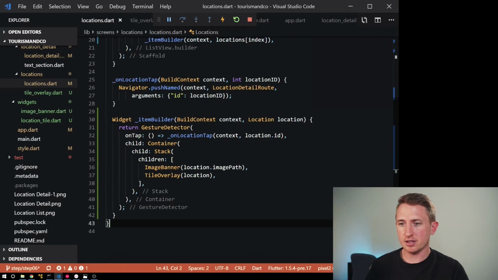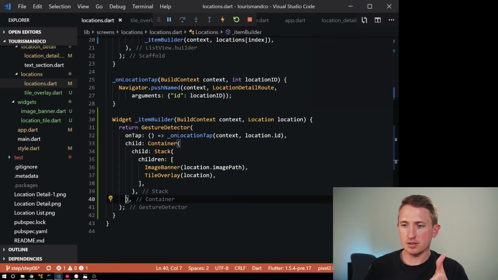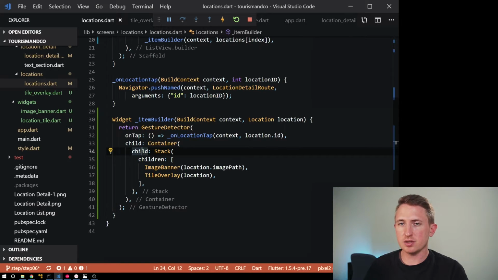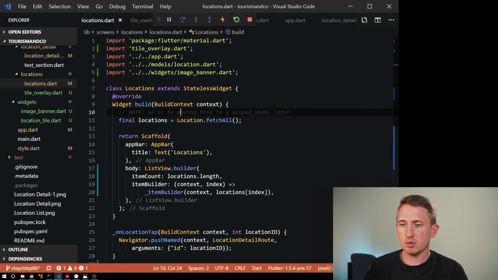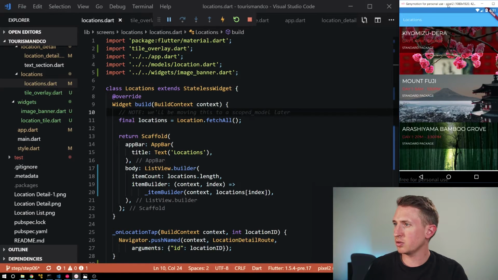And that way I get this nice comment in Visual Studio Code to show what component is ending. So this parentheses is finishing and ending the stack widget. This is ending the container widget. This is ending the gesture detector widget. So that's really cool, and it just makes your code a lot more readable. So definitely go ahead and use that. So now that we have this implemented, let's reload and see if it worked. Oh, cool, it worked.